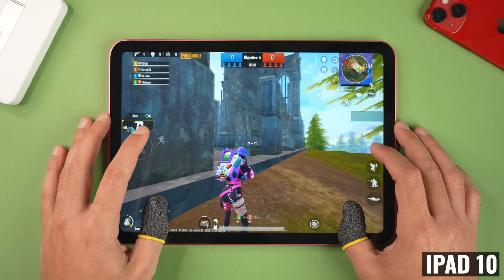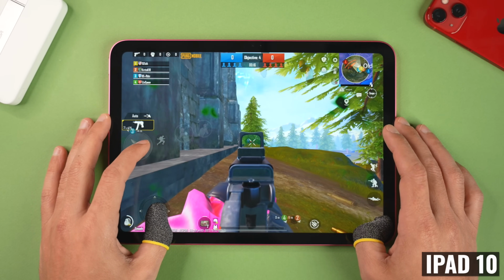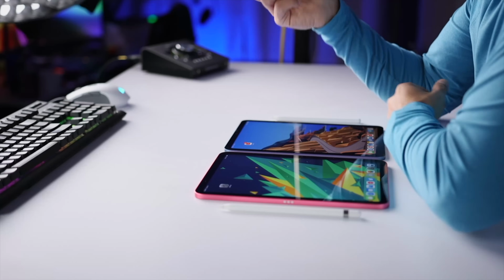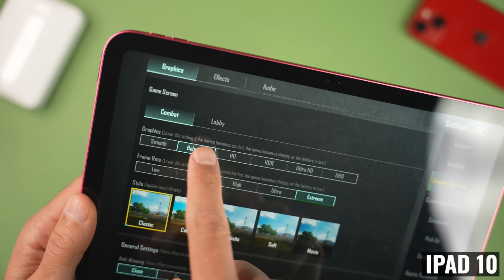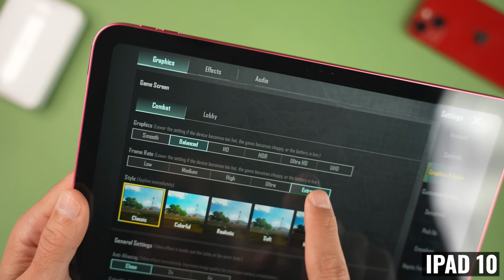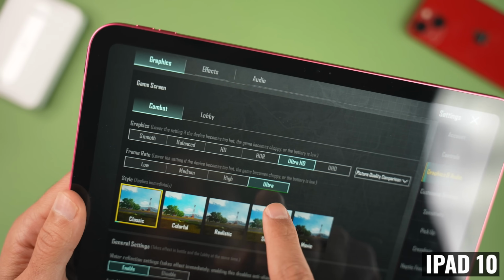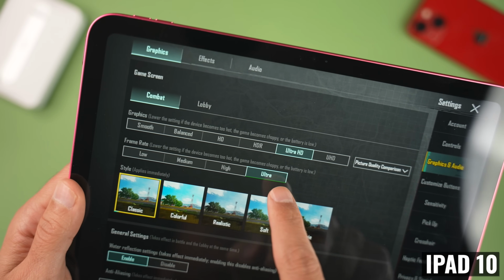I do play PUBG a lot, and I haven't really noticed a difference in terms of the gameplay itself. It's been smooth, the controls are responsive, and I don't experience any type of lag with either. Now, both iPads are able to use the same graphics settings, so smooth or balanced graphics if I want extreme frame rate, then Ultra HD graphics if I'm willing to go down to Ultra for frame rate.